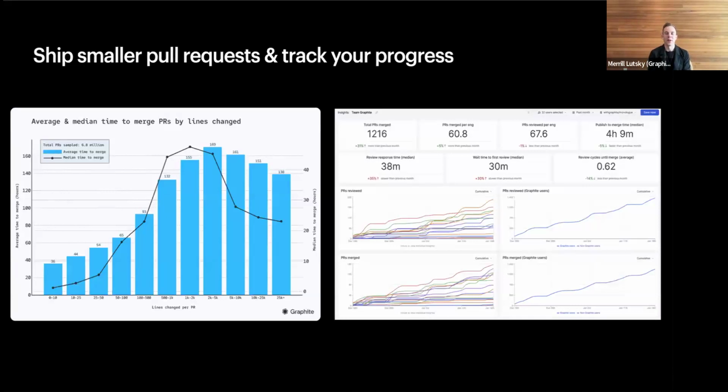Up next, obviously, one of the core ideas of stacking is shipping smaller pull requests. Sometimes folks will ask, well, what's so great about small pull requests? And obviously, there's the benefit to the author, where nobody wants to read a 500 plus line PR. But if you look at the data, one of the really cool things that we get to do at Graphite is look at all the data that we have in aggregate around how different companies are working and what influences how quickly a PR is reviewed and merged.